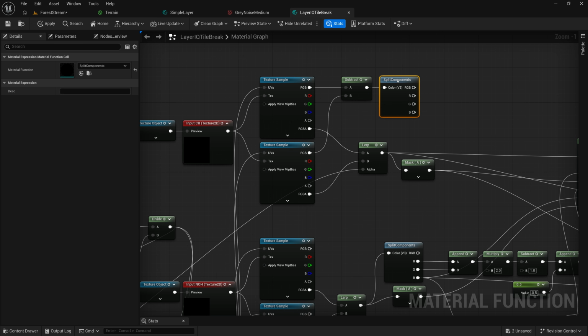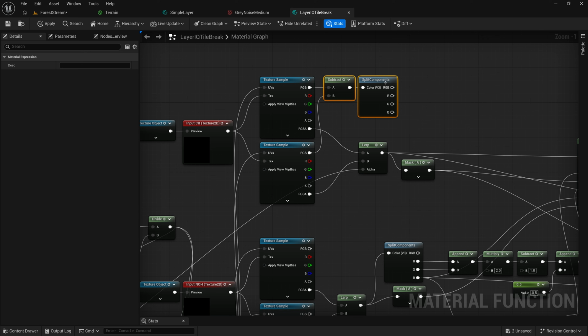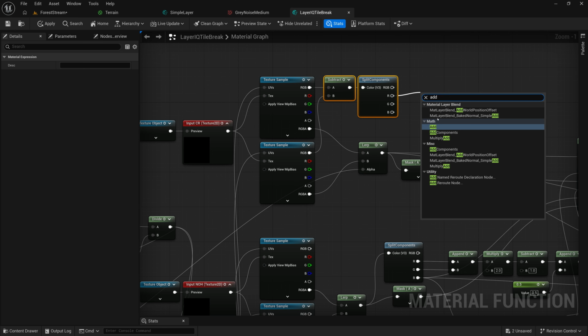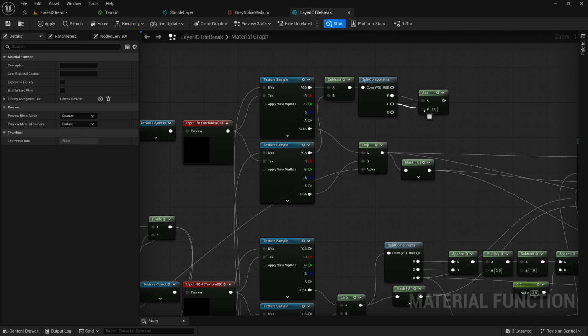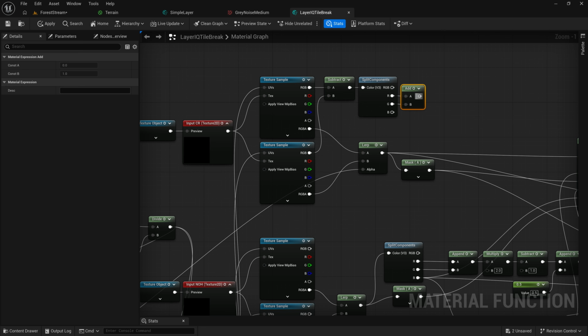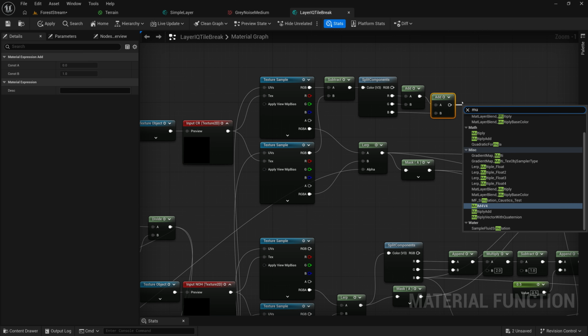And then I'm going to split this out so that we get our red, green, and blue channels. And I'm going to add them together. So I'll add red with green. And then I'm going to add the result of that to blue. And then we're going to take the result of that and we'll just multiply it by 0.1.